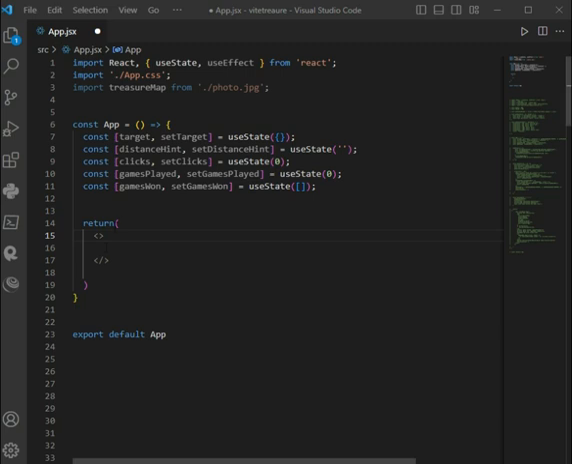And now let's focus on the return statement. Here we will define the structure of the user interface, which includes displaying the treasure map, showing hints about the treasure's location, and tracking the number of games played and won.